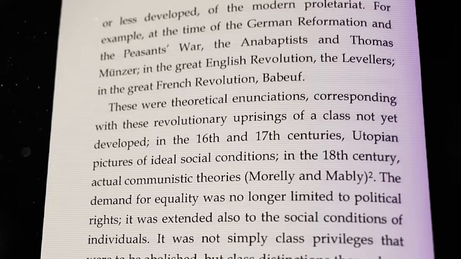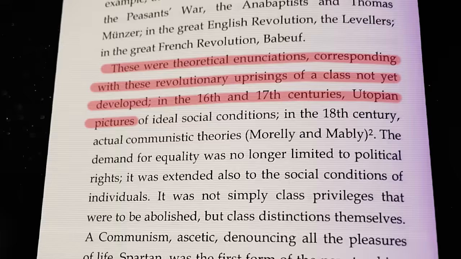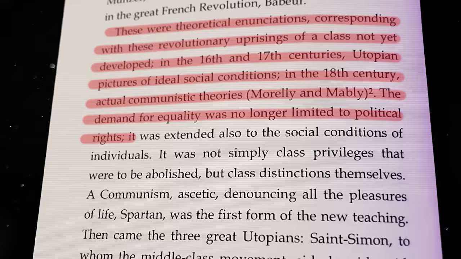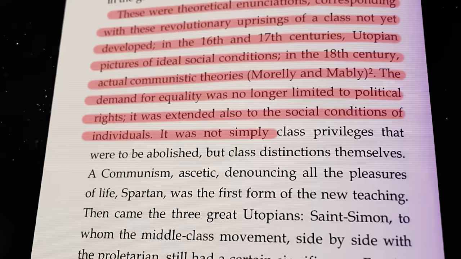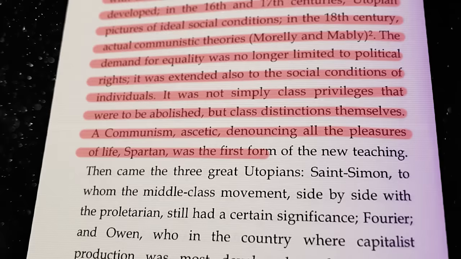These were theoretical enunciations corresponding with these revolutionary uprisings of a class not yet developed. In the 16th and 17th centuries, utopian pictures of ideal social conditions; in the 18th century, actual communistic theories. The demand for equality was no longer limited to political rights. It was extended also to the social conditions of individuals. It was not simply class privileges that were to be abolished, but class distinctions themselves. A communism ascetic, denouncing all the pleasures of life, Spartan, was the first form of the new teaching.